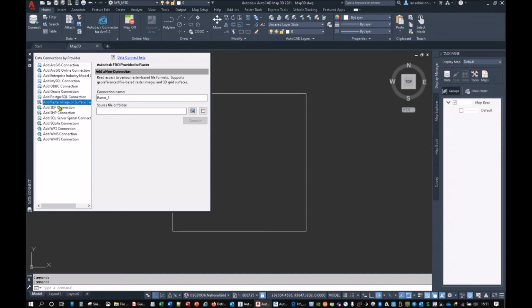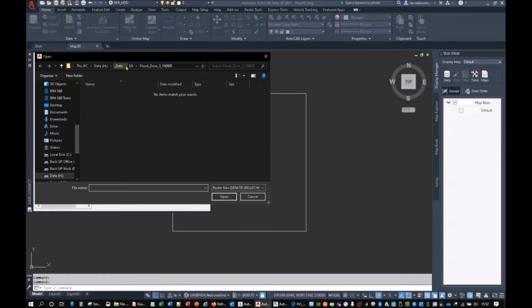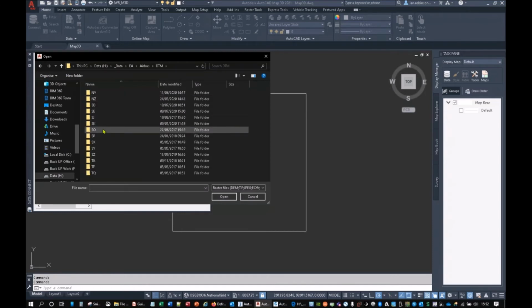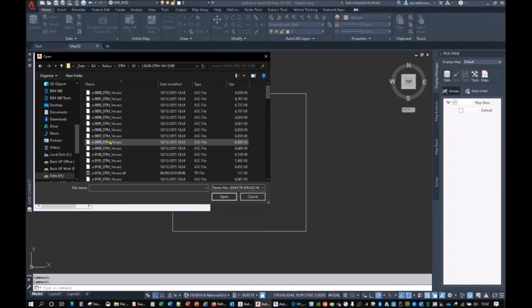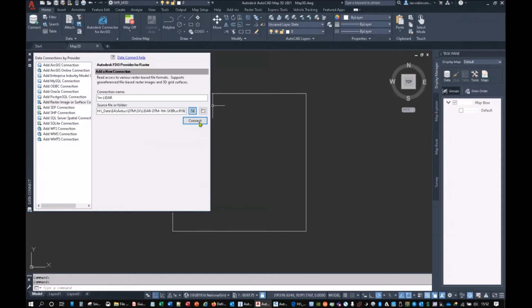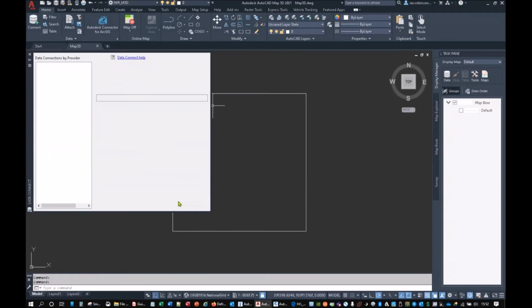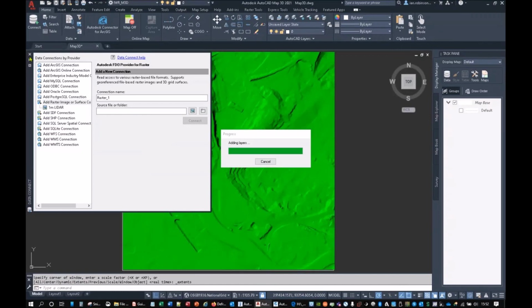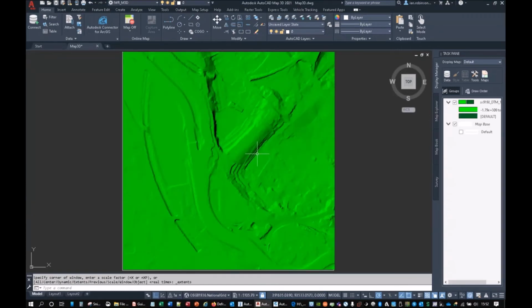Let's go and have a look at a couple of them. So the first thing is I want to bring in that surface. So I'm using AutoCAD to bring that surface in that I've just shown you in InfraWorks. So I'll just call this one 1 meter LiDAR and go and find that file. So it is in EA, Airbus, DTM, SX, 1 meter, 9192, did I say? I think I did, didn't I? Open, you connect to it, you add it to the map, and hey presto, you now have that data in your drawing.